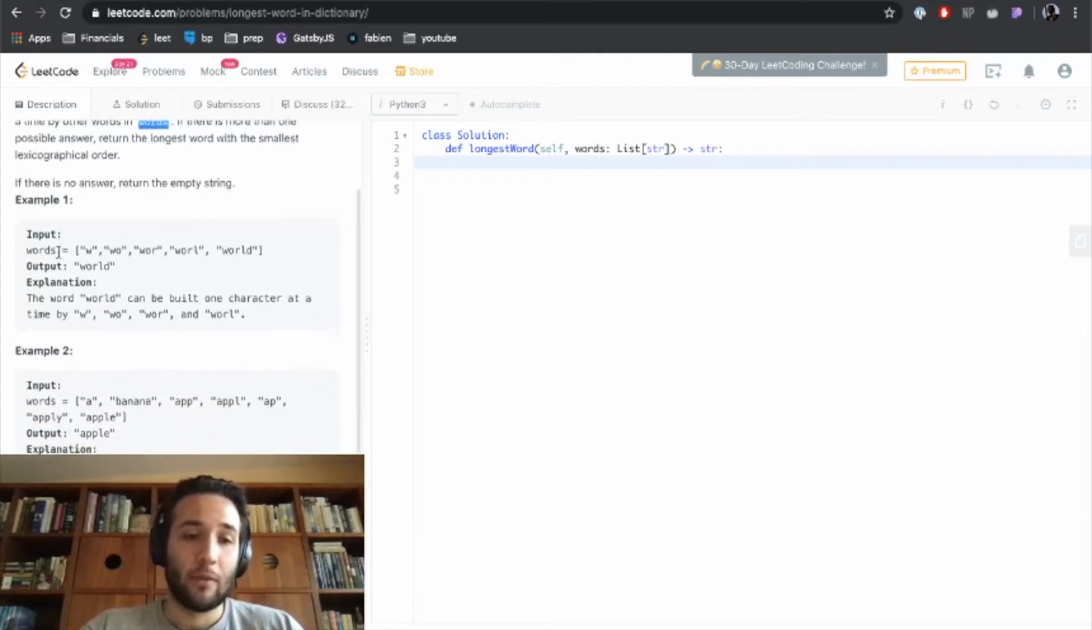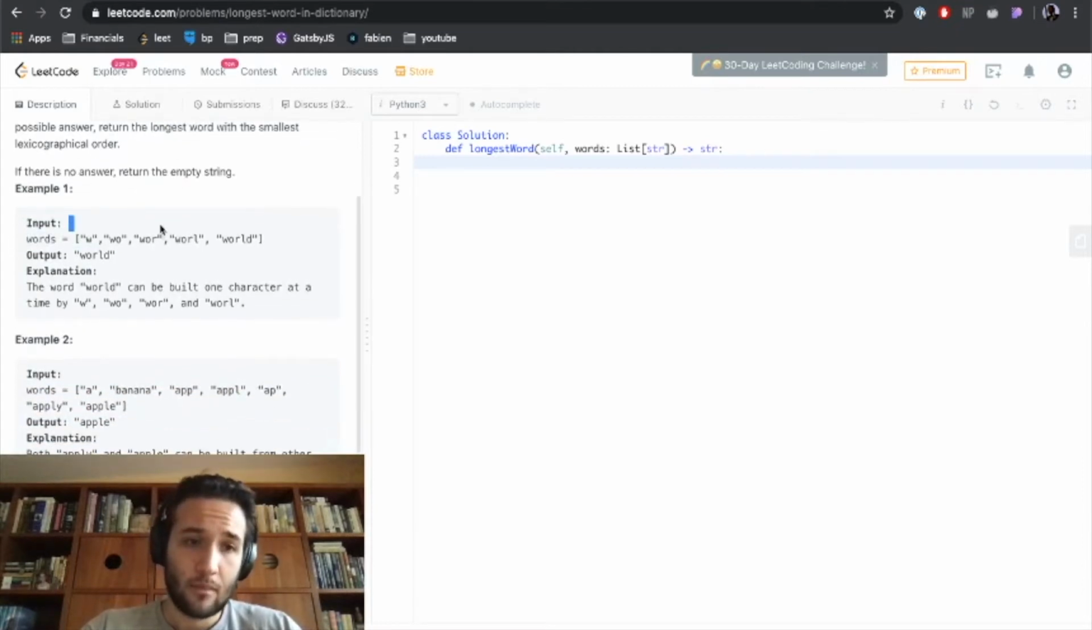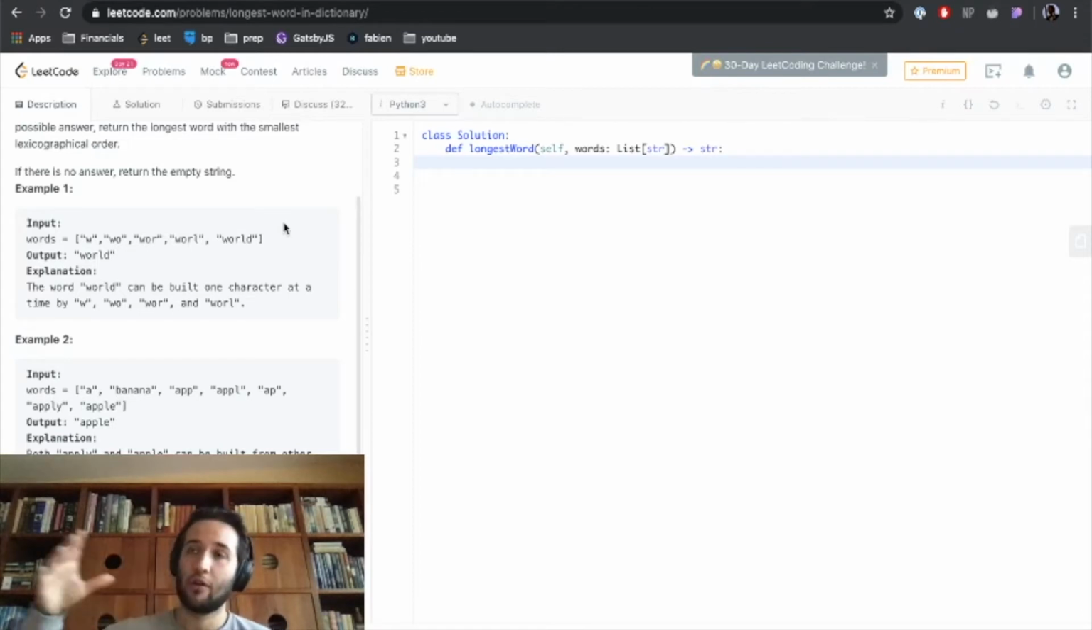Okay, cool. So here we have an input, words, right? As you can see, each word in this words array builds up on the previous one. Okay, so W goes to WO, WOR, WRL, WRLD. So the first thing that comes to mind is a trie. Whenever you have words, dictionaries, characters that kind of go in order, think about trie structure.